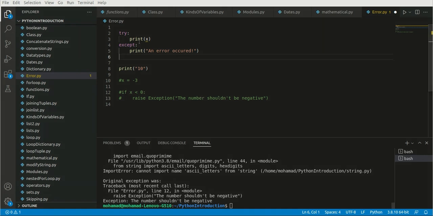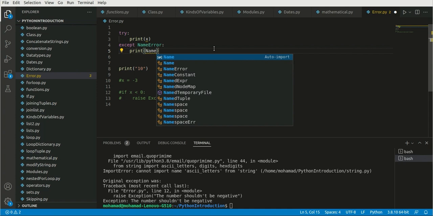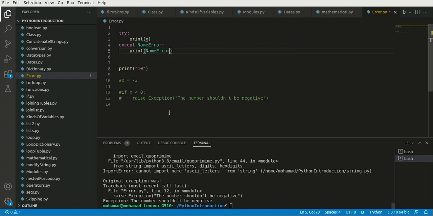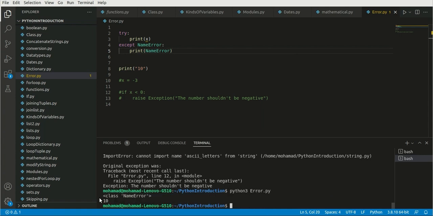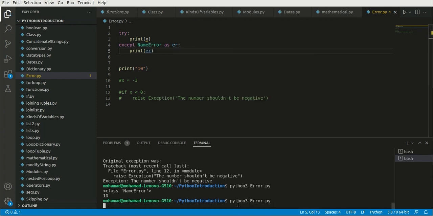And we have other statements as well for try and except, which I'm going to tell you in the following parts of the tutorial. So here, instead of except, we can write except NameError, and here we can print out the NameError itself instead of writing our own statement. So NameError, and we can print it out. Let's see what happens here. As you can see, it says class NameError. It doesn't say the error. Or we can write as error and print out only error. Save this, and the same goes on.